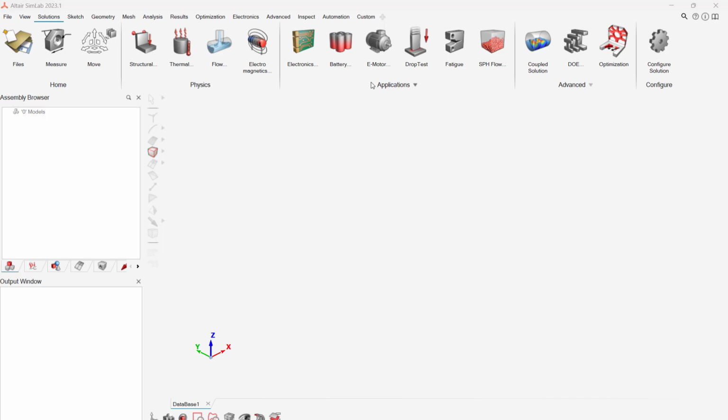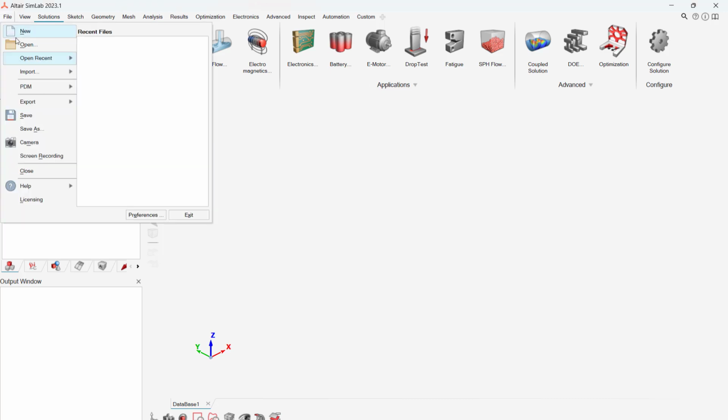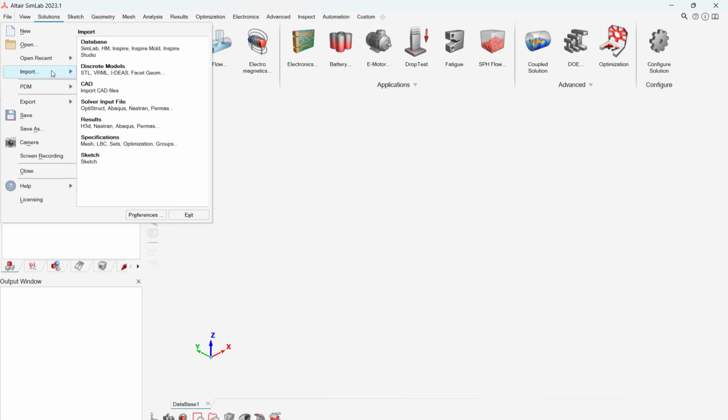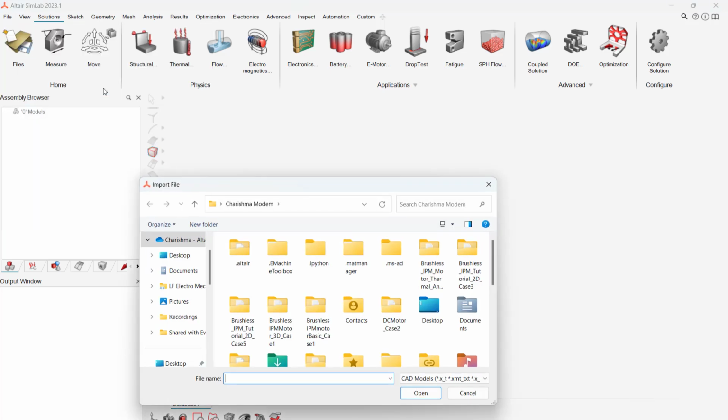Opening Altair SimLab and importing the CAD file of the PCB where we want to perform parasitic extraction. Begin by launching Altair SimLab. If you do not have it open already, find the SimLab icon on your desktop or in your application folders and click to open. Once SimLab is open, we'll import the PCB CAD file. To do this, go to the File menu located at the top left corner of the screen. Click on Import and then select CAD model.